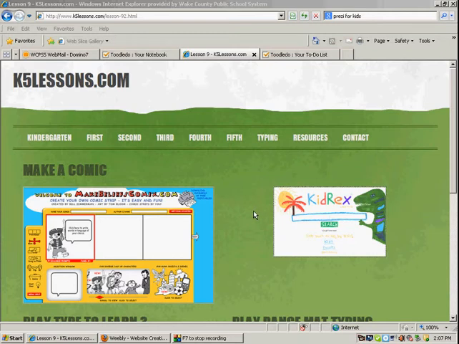Hello, class. Today we are going to make a comic to explain a key vocabulary word that you have been learning about government. So choose from the vocabulary list that I provide you, and I want you to research that word.